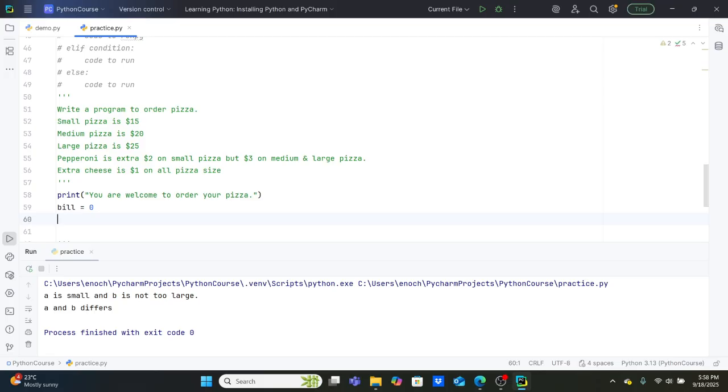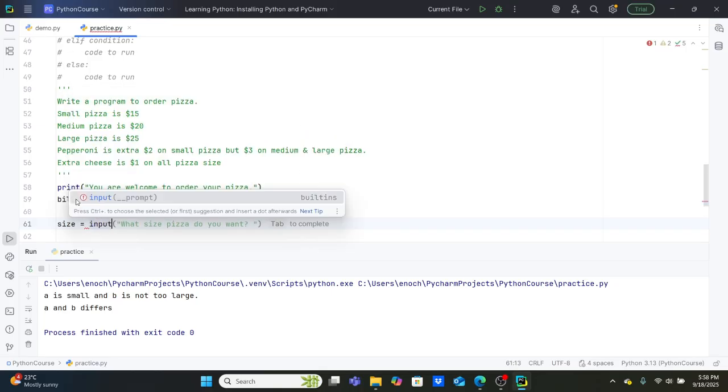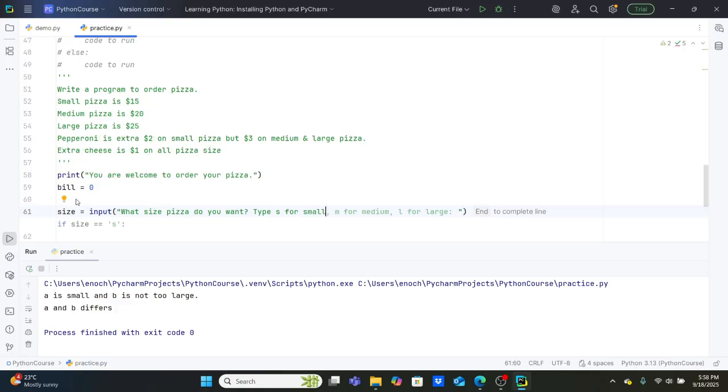Then I will go ahead and check for the size of pizza they want, right? So I will say size is equal to input, what size of pizza do you want? Type S for small, M for medium, and L for large, right? Just like that. And I would like to put dot lower here, so that if you put a big case, then it will change it to a lower case.